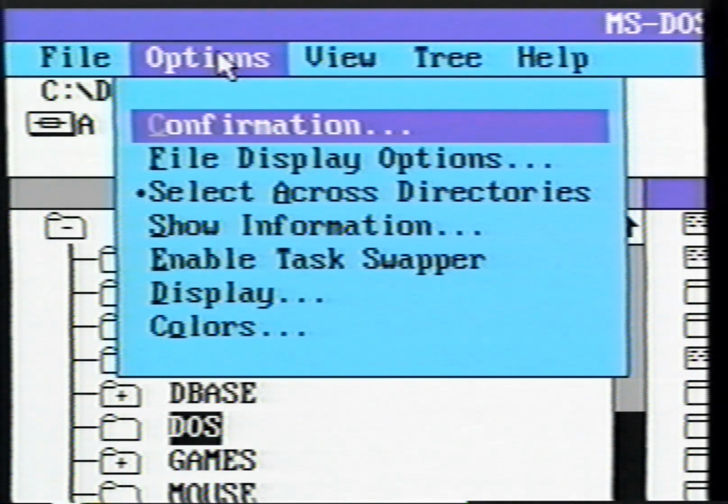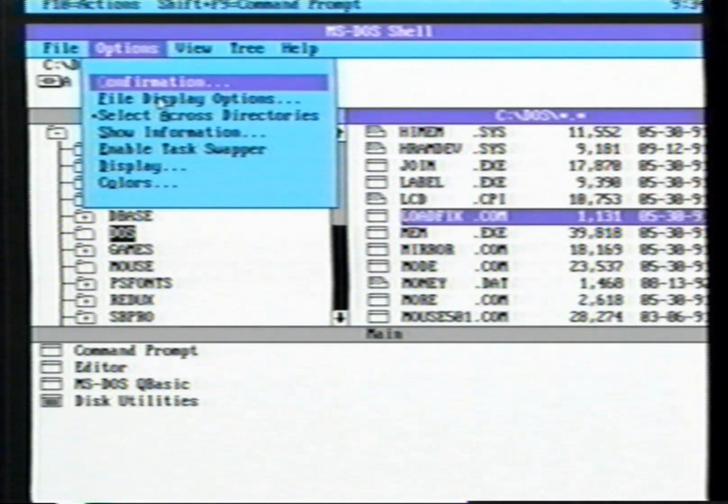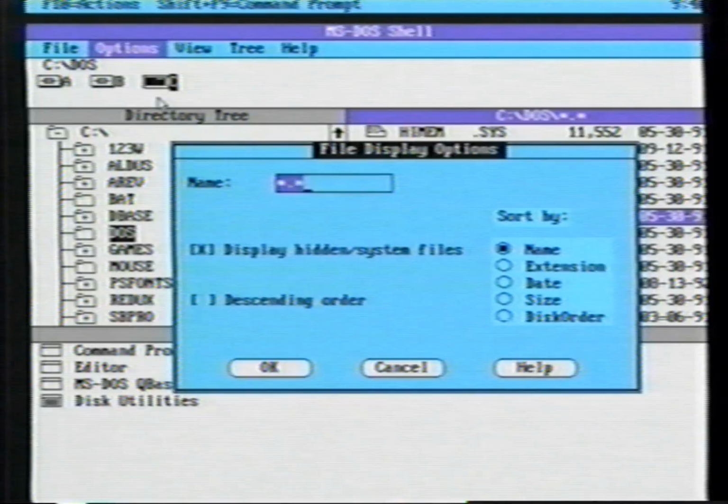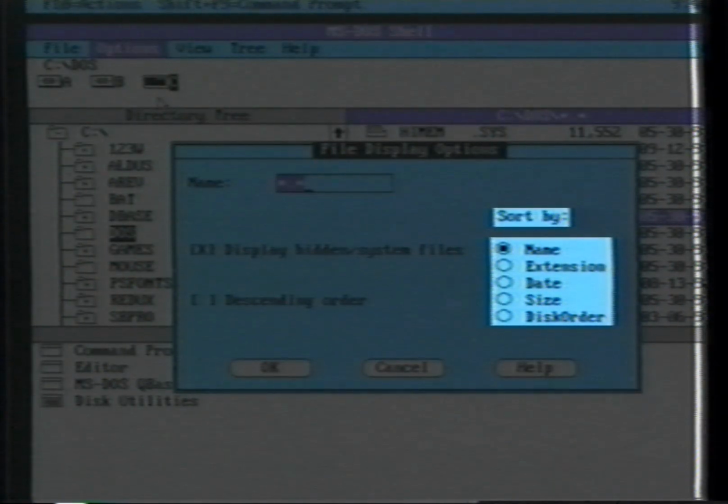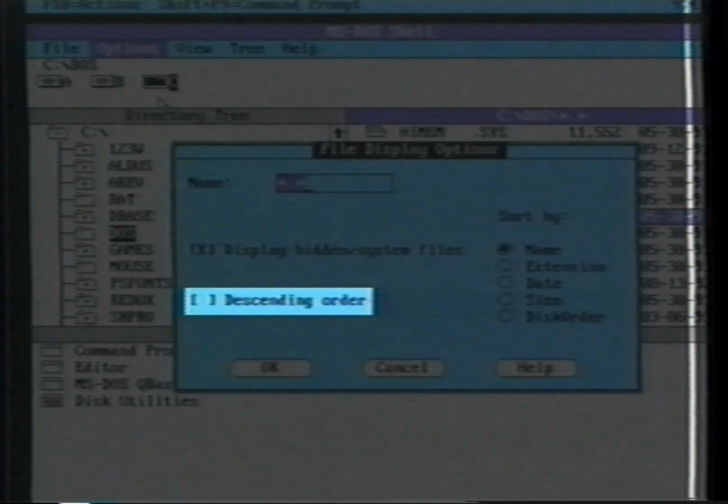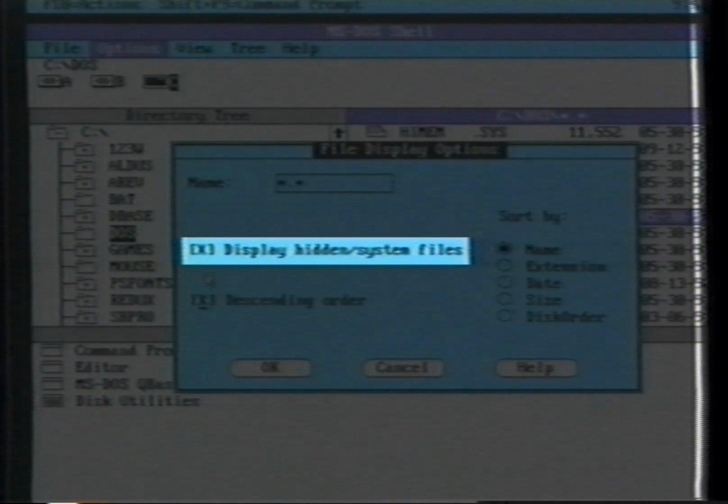This time select File Display Options, and another dialog box will appear. Remember our dir command? Under Sort By are some different ways of displaying files in the shell. We'll keep the listing as it is for now, so don't make any changes here. The file defaults to ascending order. Put an X here to change to descending order. Leave the hidden files hidden and make sure there is no X in this box.